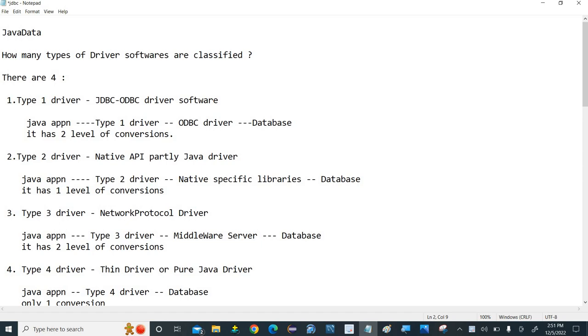JDBC is Java Database Connectivity, and this JDBC API is used to connect a Java application to a database application. In this case we have different driver software. First we have to conclude how many drivers there are. There are 4 driver softwares, called type 1 driver, type 2 driver, and so on. Here you can see the type 1 driver.